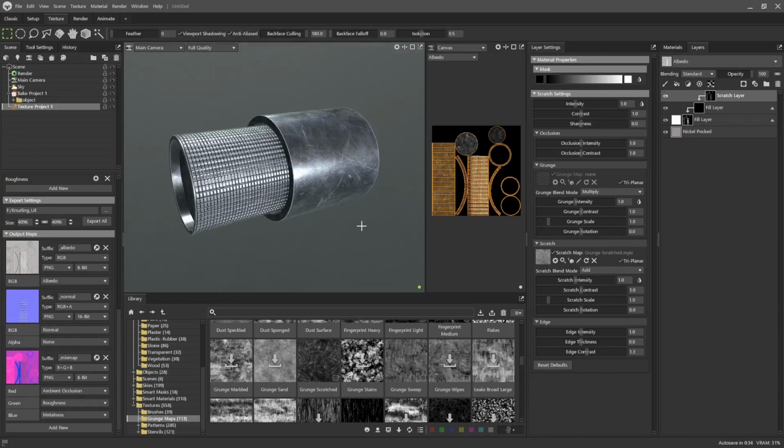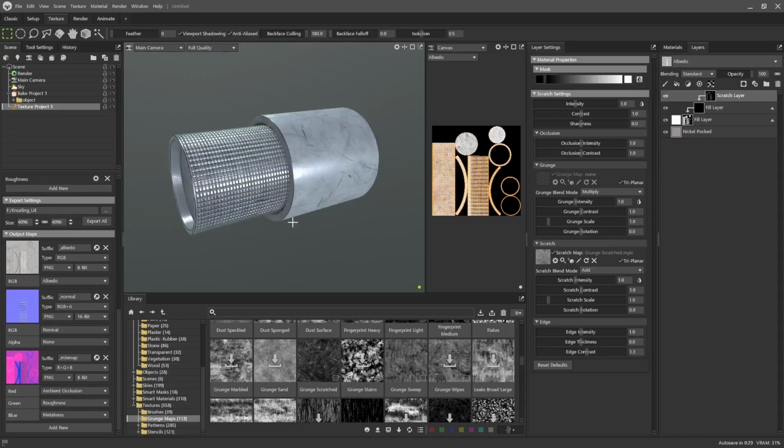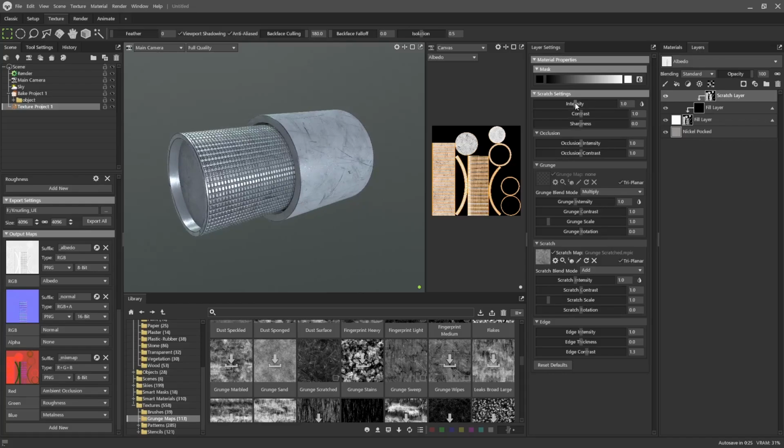If you want to reverse the colors, just hit the little paint drop here, and it will actually swap colors for you. You can play with the intensity, contrast, and the scratch intensity, scratch contrast, and scale, and you can get different effects.